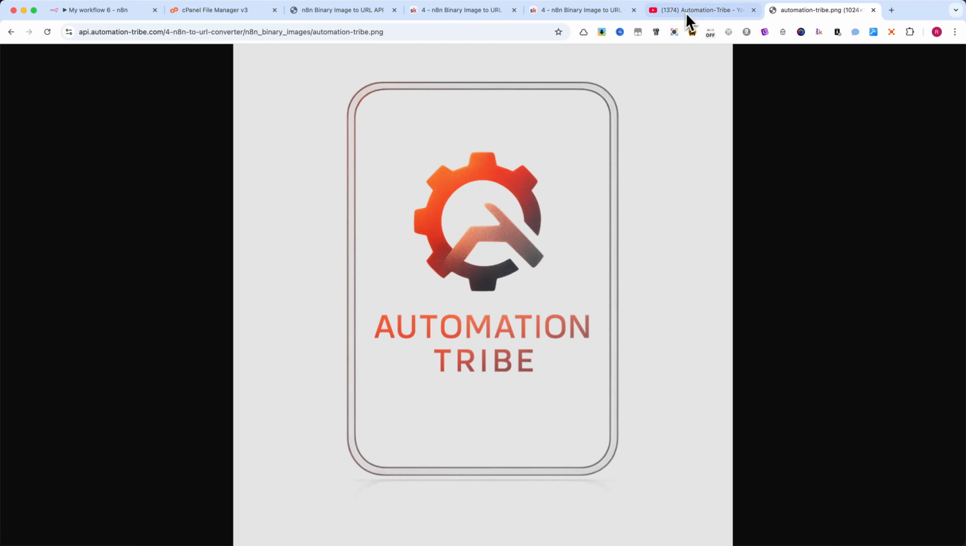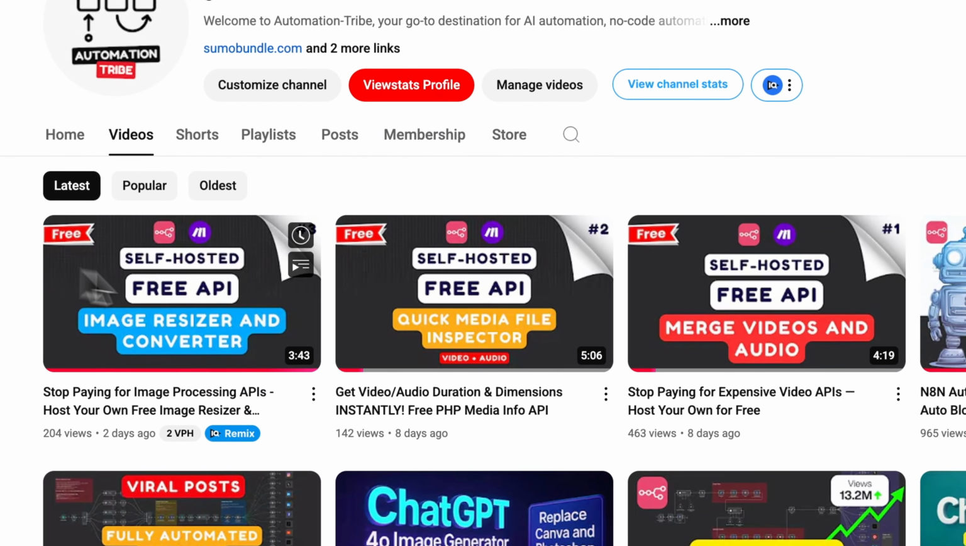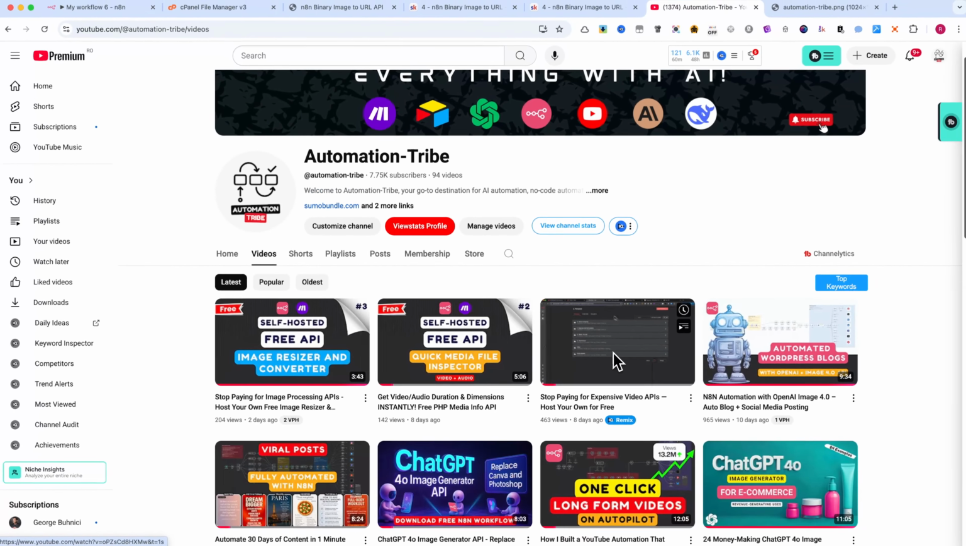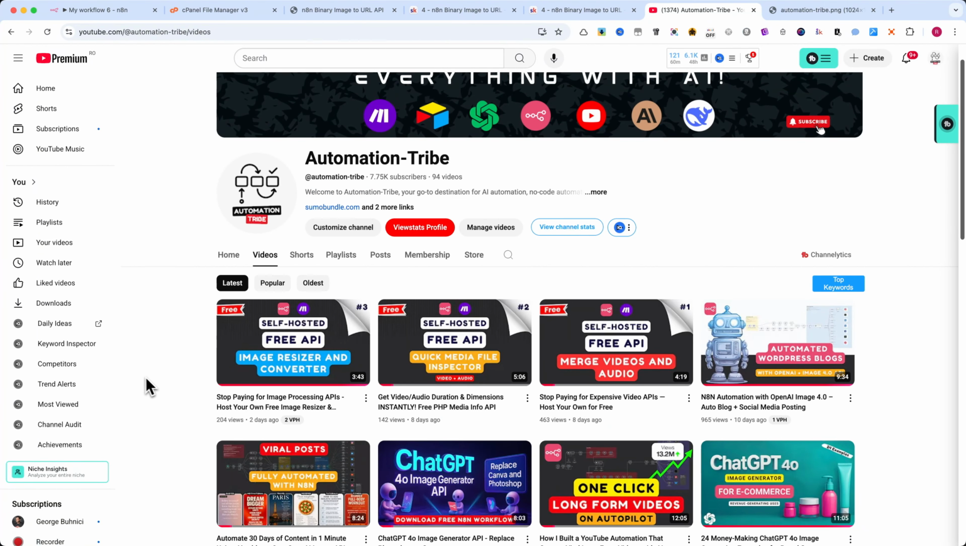Also, don't forget to check out the other free API endpoints available. They're designed to make your automation workflows easier, and yes, you can download and use them for free.